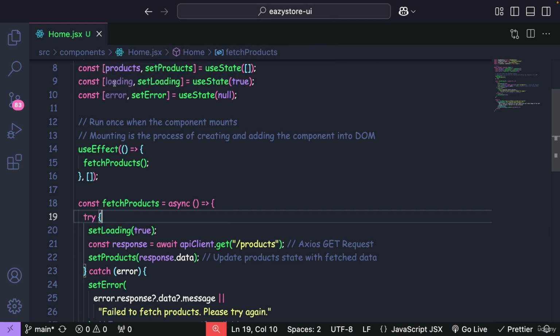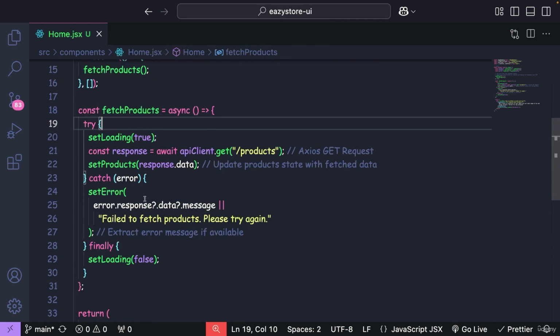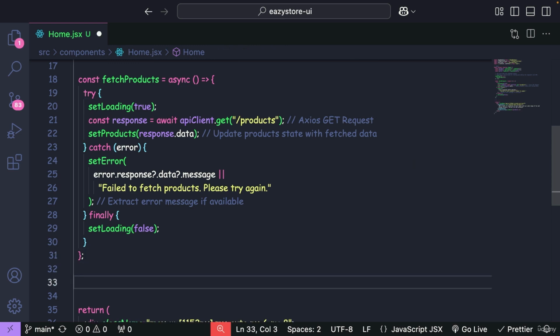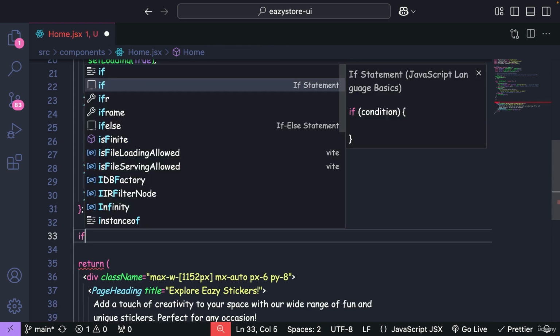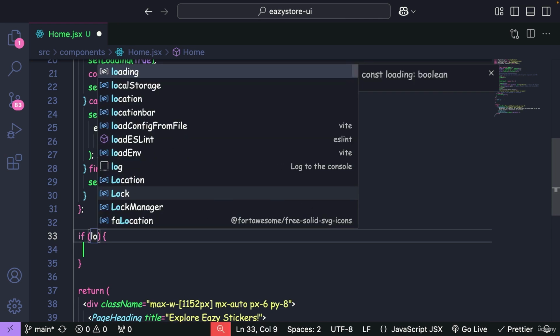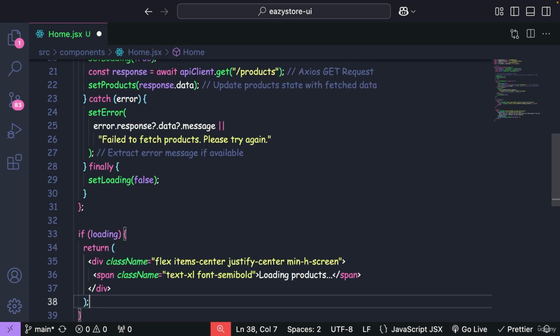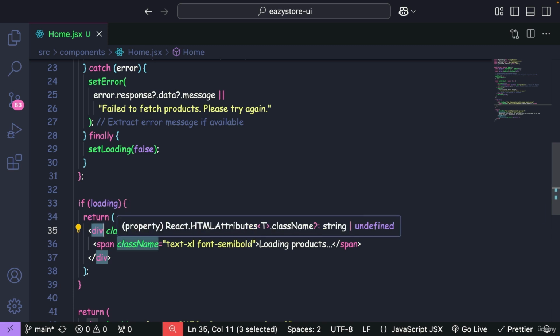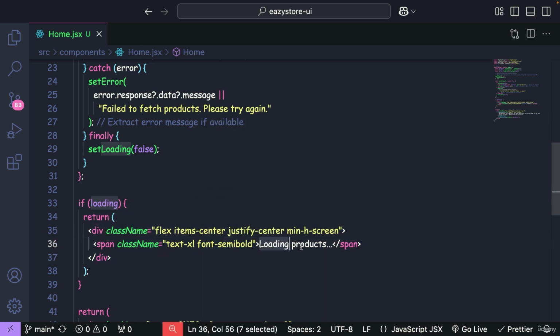Let's try to use these variables and return some content into the UI page. Just below my function, I'm going to write an if block. The condition that I'm going to check here is if loading is true, I'm going to return JSX content, which is this div. Inside this div, I'm displaying some content saying loading products, and these are all the Tailwind styling utility classes.